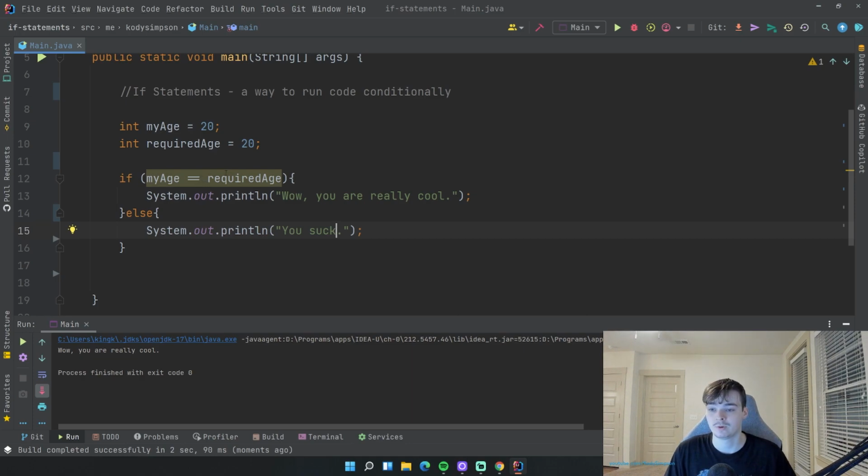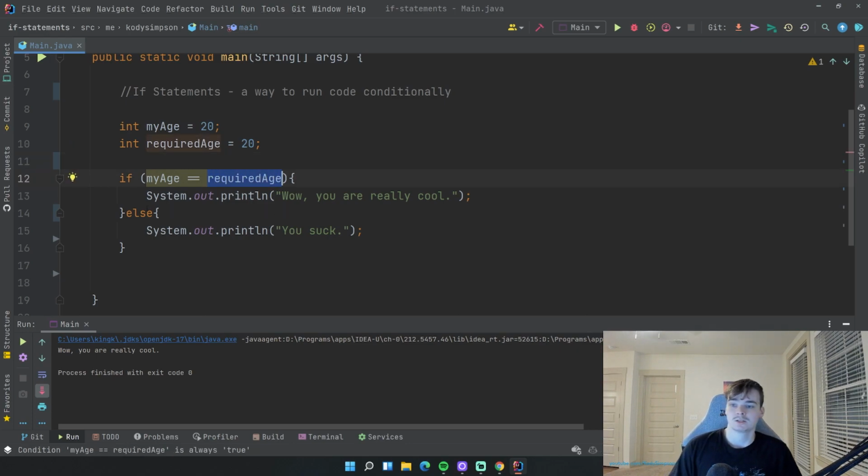Awesome. And if we want to, just keep in mind that conditions don't always have to involve variables. They can also just use literals, like an actual number. So instead of saying my age is equal to the required age, we can literally say my age is equal to 20. So that's another thing we can do if we want to.